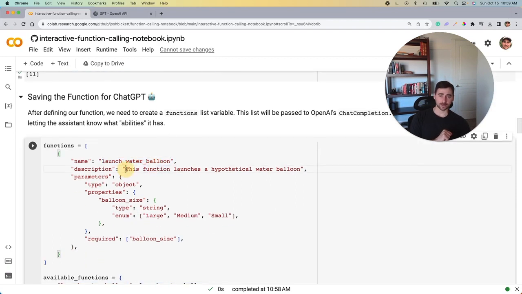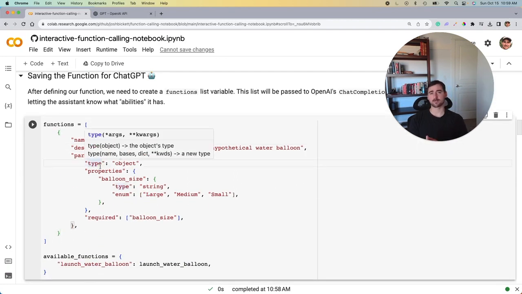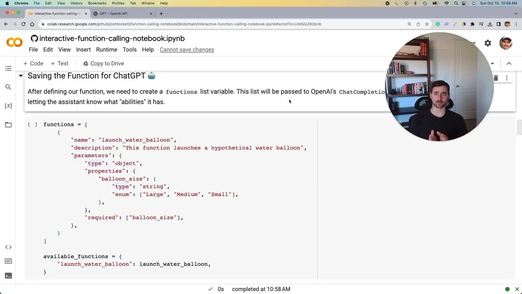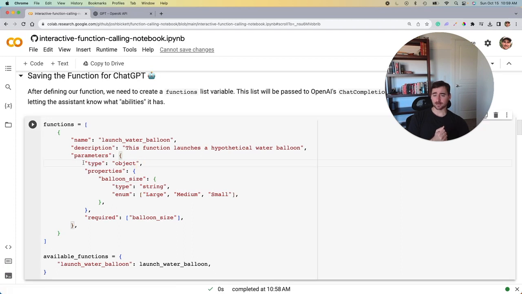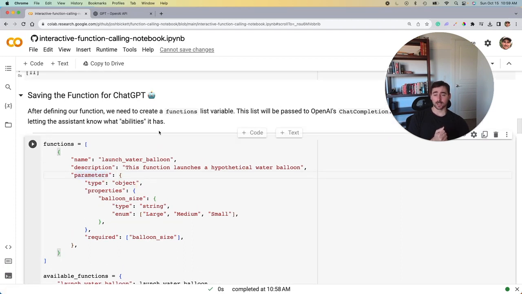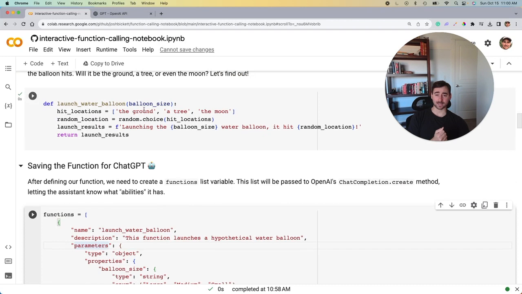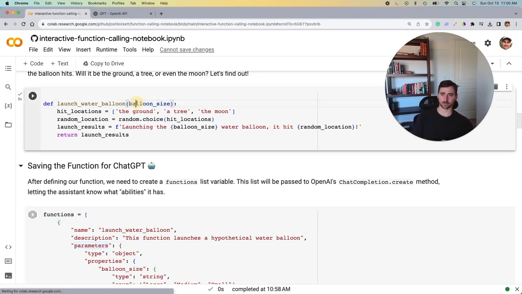And then we have a description. This description is important because it helps ChatGPT understand what you've built. What is this ability? What is the skill? So that ChatGPT can decide when to use it. So we just say this function launches a hypothetical water balloon. And then we're going to have parameters. So really these are the parameters that you pass in the function. So this is the skill or ability. This is like defining more information about this ability, which is water balloon launcher. So the only one we cared about is balloon size.